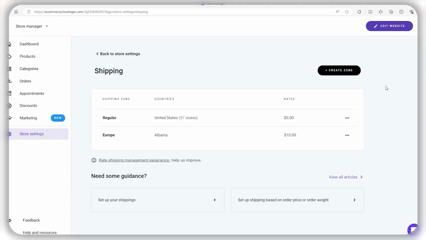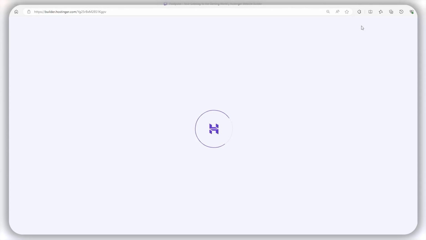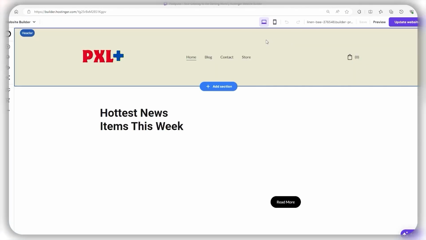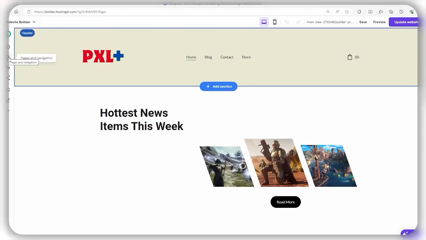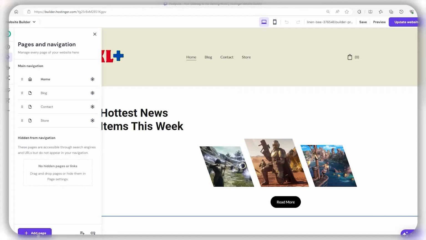Okay, so with that taken care of, there are only 2 other things that we need to talk about, and that is how to customize your store and how to add a blog post. So to go back to your website and to customize the store, go up there to the top right, and go to the left-hand side to our pages and navigation section. Click right there, go down to add page.